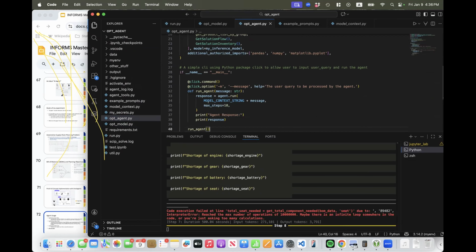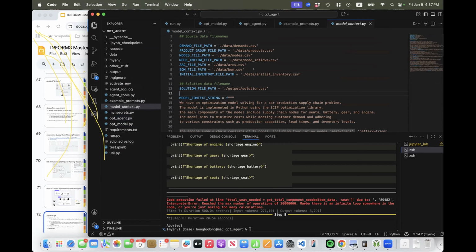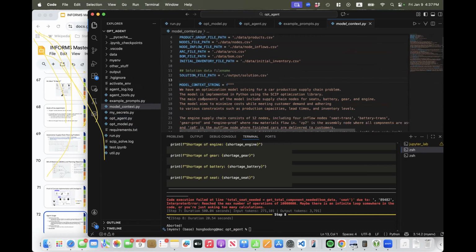Okay, so beyond that, what's another second important part? If you remember previously in the design, we have two kinds of inputs. One input is the user questions. Another part of the inputs is a model context string, which is nothing but a description of what my model looks like, right?